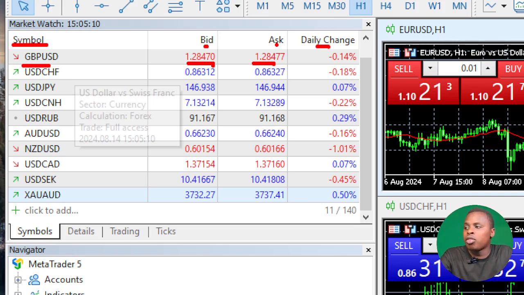So for example, if you look at this, you're going to see that GBP/USD has moved 0.14%, but at the same time NZD/USD has moved 1.01, which means that before you place your trades on these instruments, you can clearly see that NZD/USD has more volatility. It moves a lot as compared to GBP/USD, for example, right?